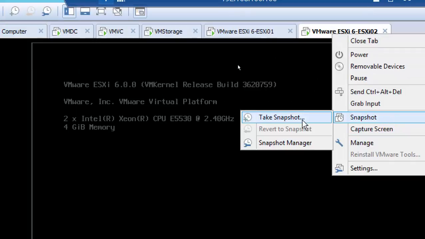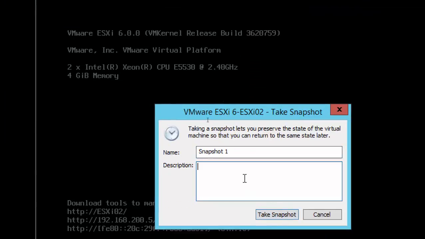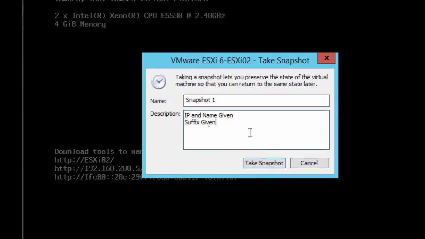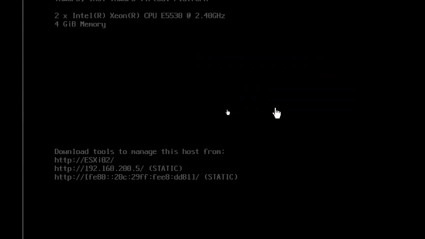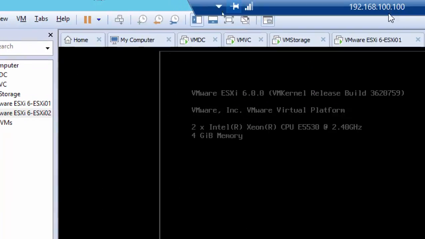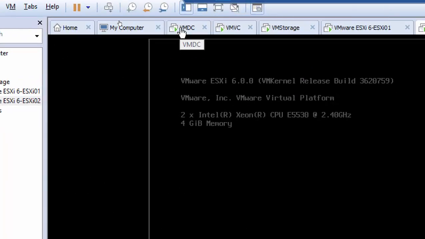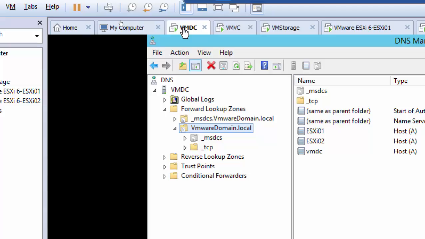Take snapshot, and paste it here. IP and name given, suffix given. That's all, and that's it, right? Take snapshot. After that, since now this is your server, properly shut down VMDC. So make sure snapshots have been taken.